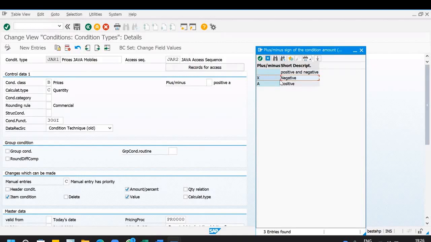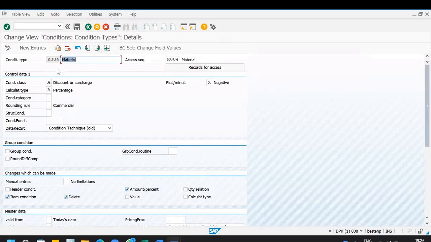For example, if a material costs you around 500 rupees, and whenever the customer enters, I want to give an extra 10% discount, that means 50 rupees, then what do you have to select? Material discount. See, K004, material discount. It is not A, it is always quantity based. Someone has changed it. In the morning, I faced a very big issue here. It is C, quantity. Same problem.